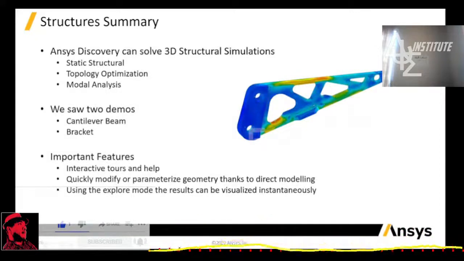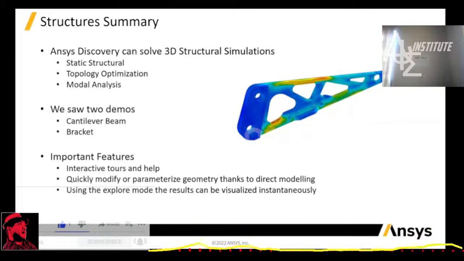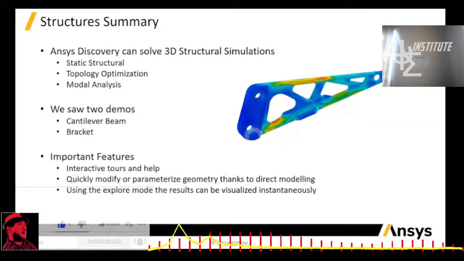Important features to note are the interactive tours and help. We can quickly modify or parameterize geometry thanks to direct modeling. And using the explore mode gives us results that can be visualized instantaneously.